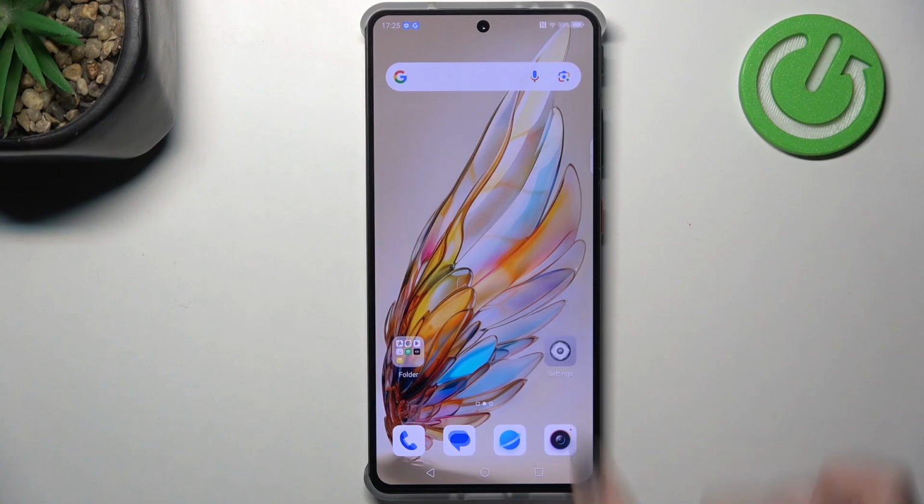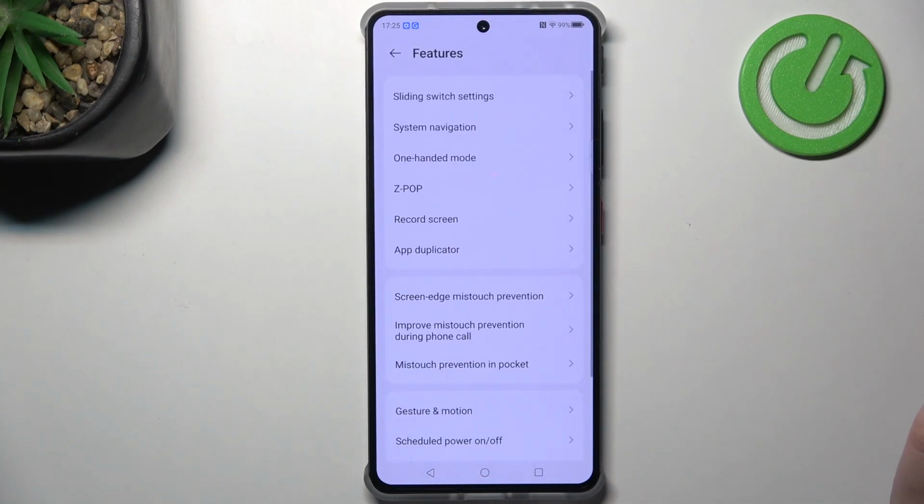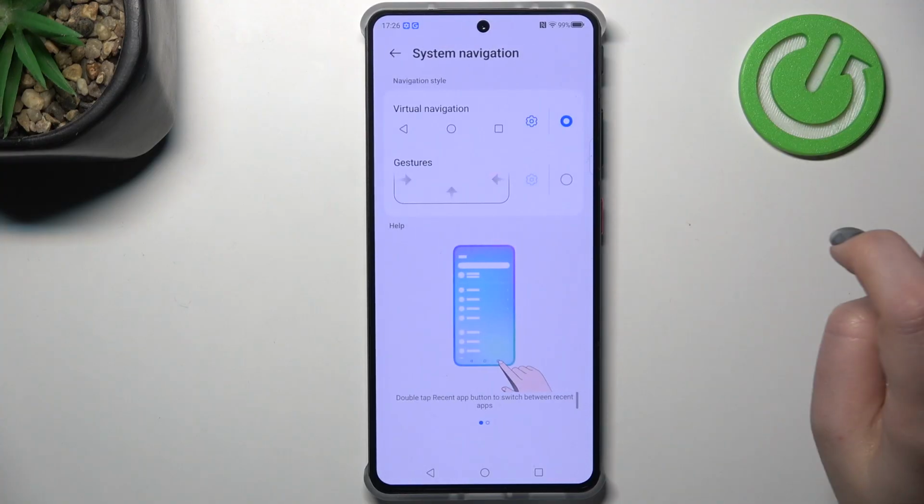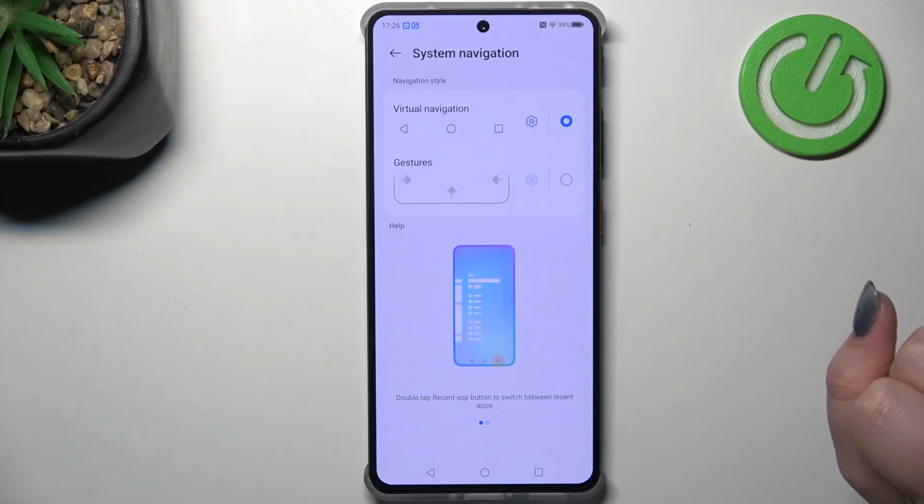So let's start with opening the settings, and here we have to scroll and find the features. Now we have to tap on system navigation, and as you can see here we've got 2 different options, and the gestures are here also.